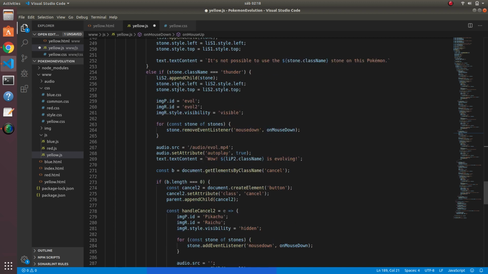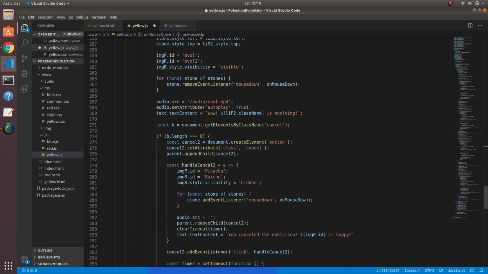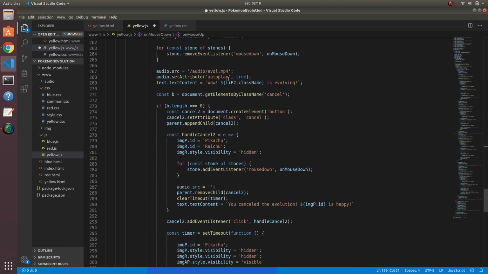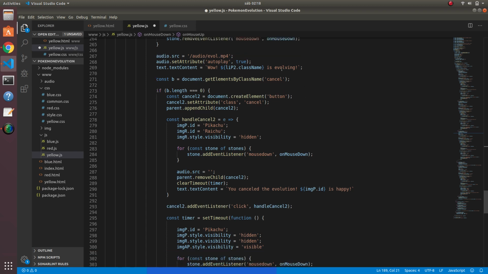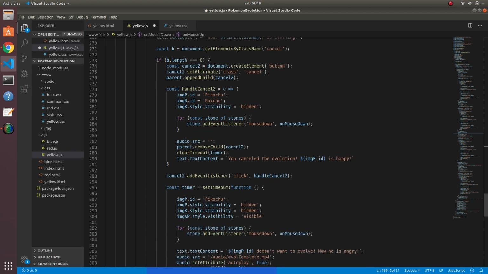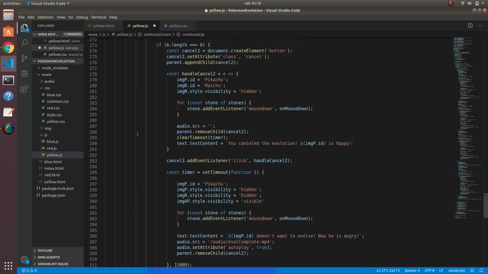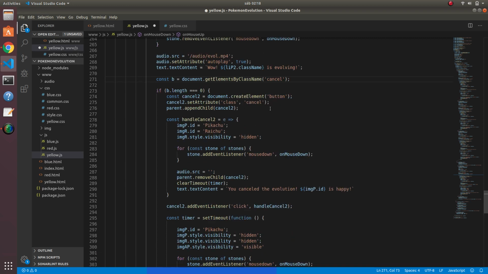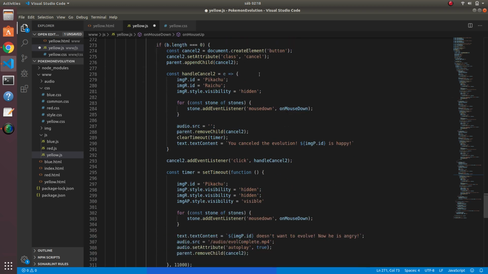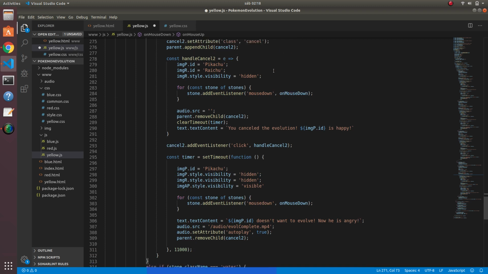So okay, in the moment that you apply the Thunderstone to Pikachu, it starts to evolve. You can move the other stones, auto evolution. Your Pikachu is evolving. If you don't have another B button, it really drove me crazy in the moment I was doing this JavaScript. If you don't have another B button, you create a B button.